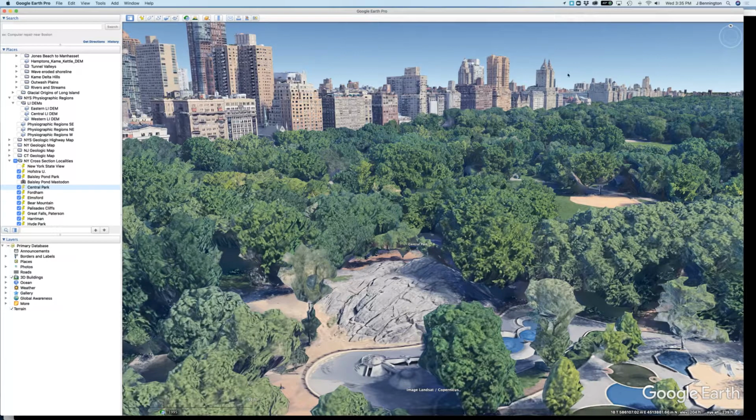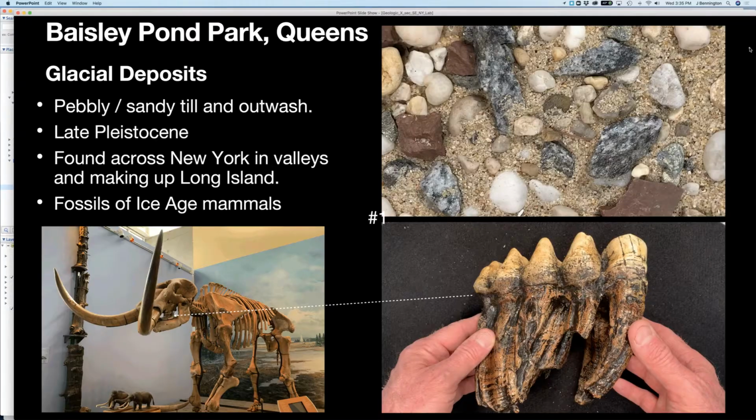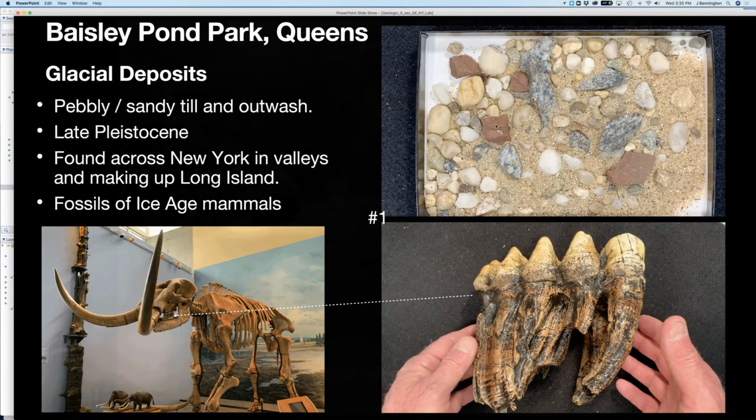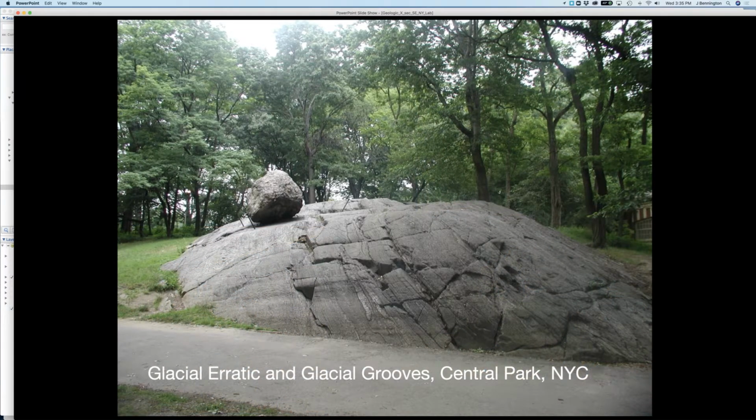So let's go back to the PowerPoint. So this is a photo of a typical exposure of bedrock in Central Park. And so you get a look at the underlying geology, but you can also see evidence of the last ice age.